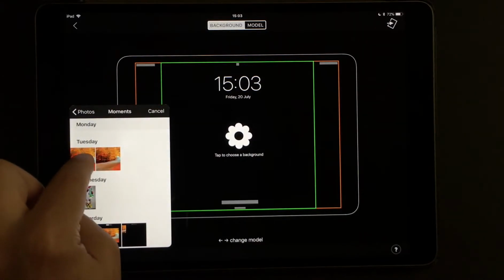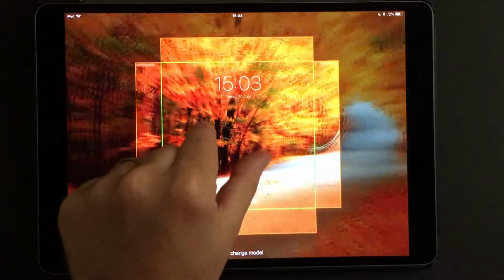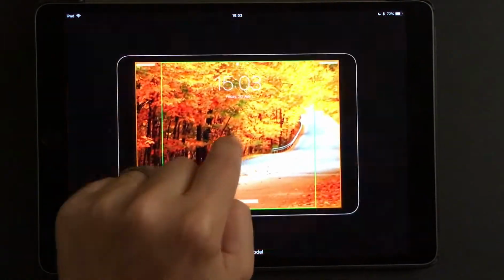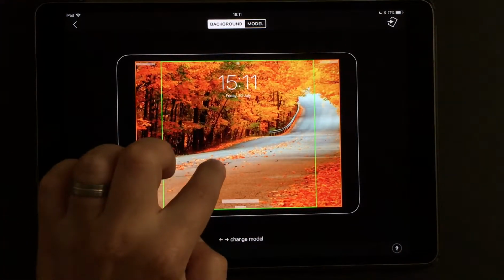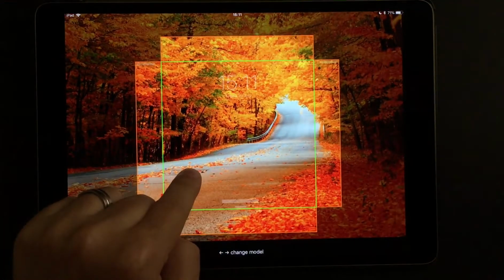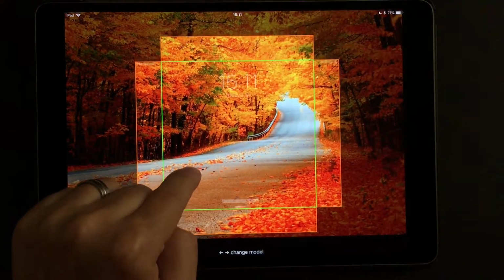Choose an image. Now resize and move it until you find a configuration you like. Now pay attention to this green border box as I'm dragging the image. All the surface of the image inside the green box is what we call the safe area.